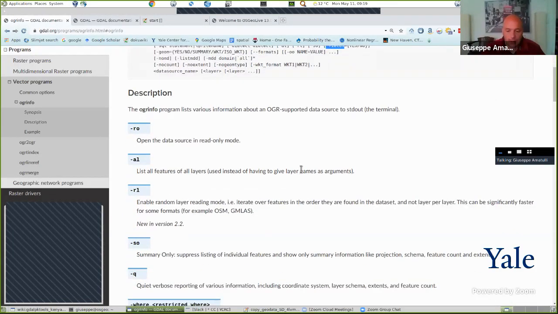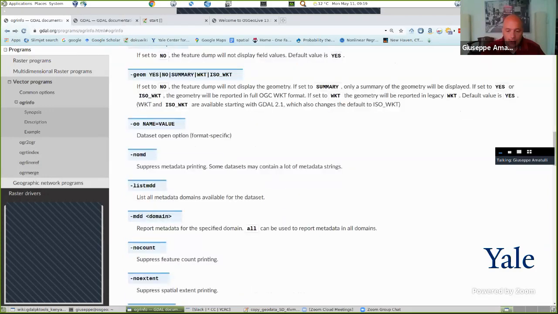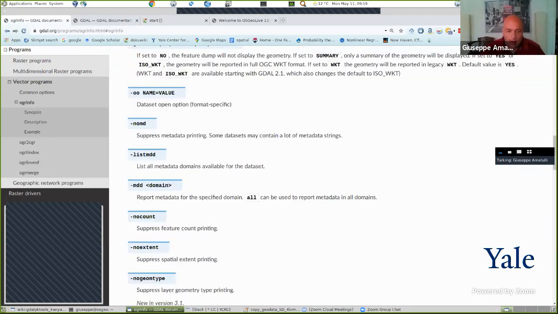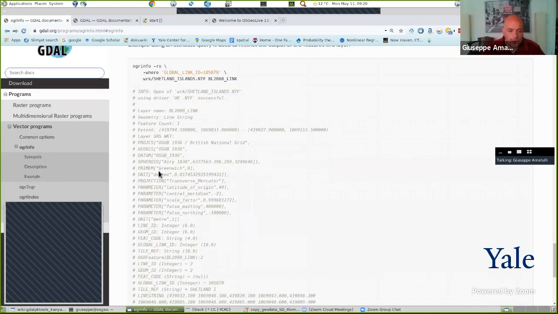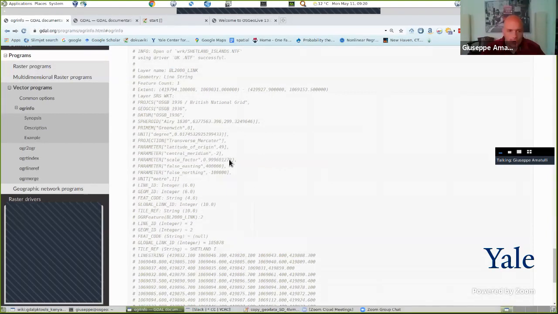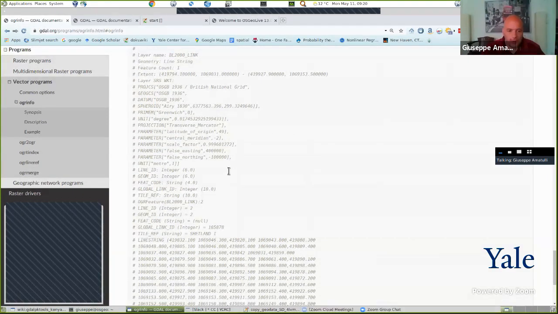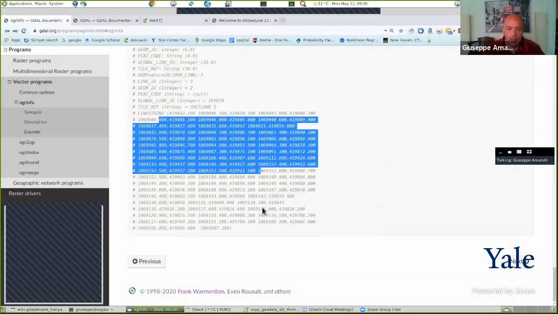And also for this, if you're scrolling down the page, there are always different kinds of examples. So for example, whenever you run OGR info on a vector file, that in this case is this one, you will get all this information about the parameters of the projection. You will get all the different values of the corners and so on. So all these allow you to perform other kinds of analysis.